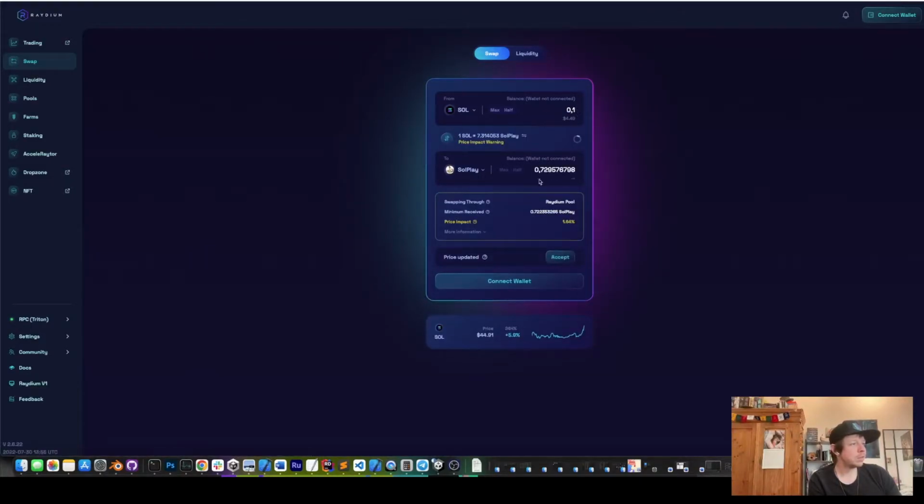0.1 Sol is about 0.72 Solplay currently. So I created this token with this Serum pool. If you want a tutorial on how to create your own pool for a token, you can also write me in the comments and I will do that. It cost around 3 Sol to create, and there's only 5 Sol liquidity in there. So if someone now buys the token, the price fluctuates a lot. So if I now buy 0.1 Sol worth of Solplay token, it already increases by 1.74%.